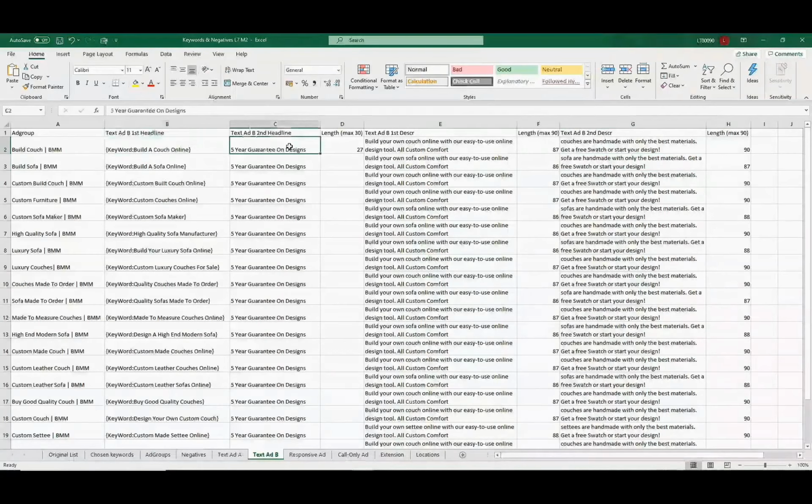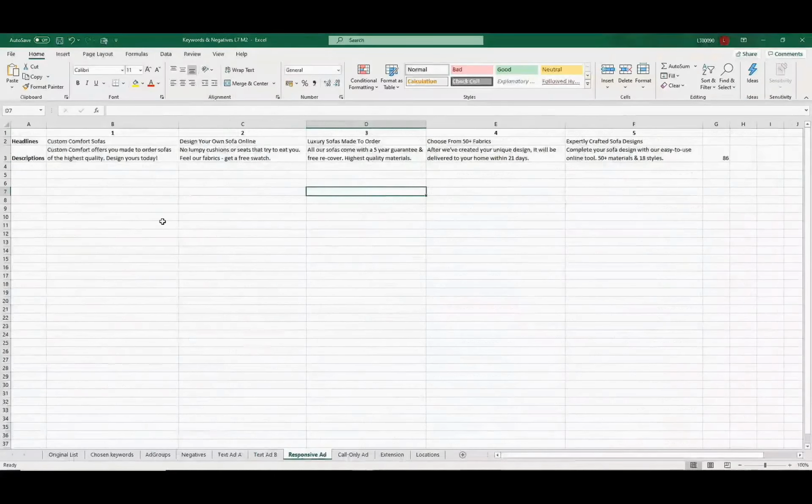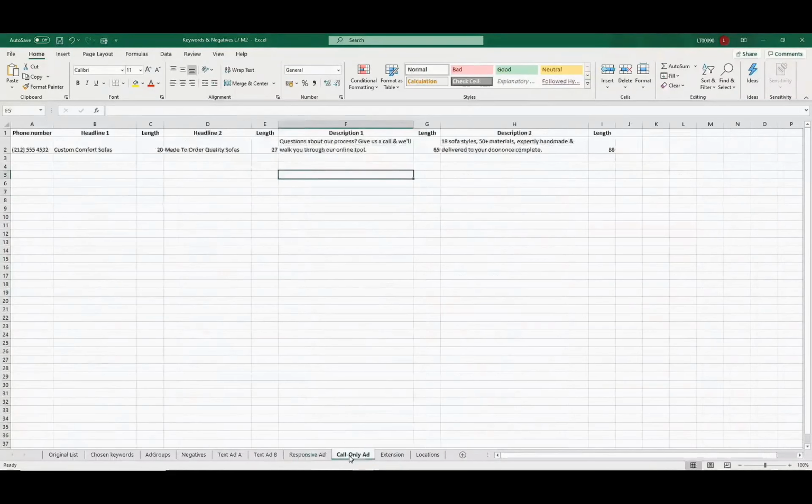And the second headline is different to the first ad. And of course, the descriptions are as well. Then we have a responsive ad where I have added 5 different headlines and descriptions, but you can actually add more than that. And finally, we have the call only ad.